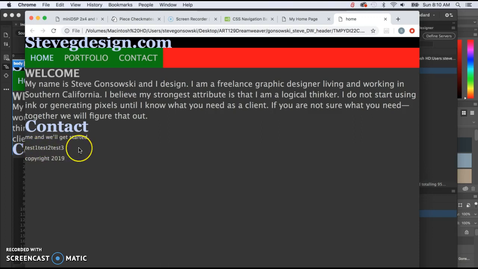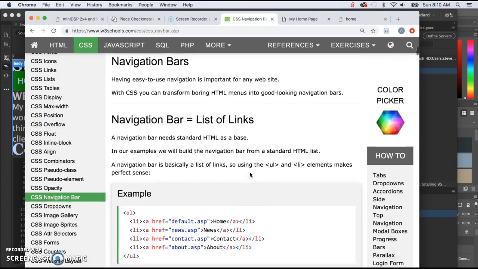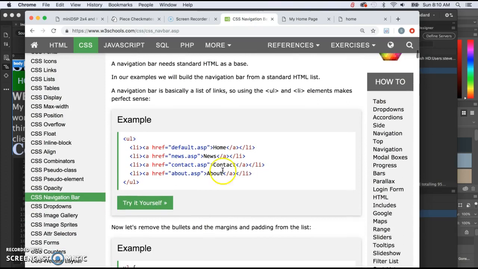it would display across horizontally. But weighing all the options, especially because W3Schools has such robust information on these bars, and they don't use classes, they just write the code right for the list item, that's what we're going to do.